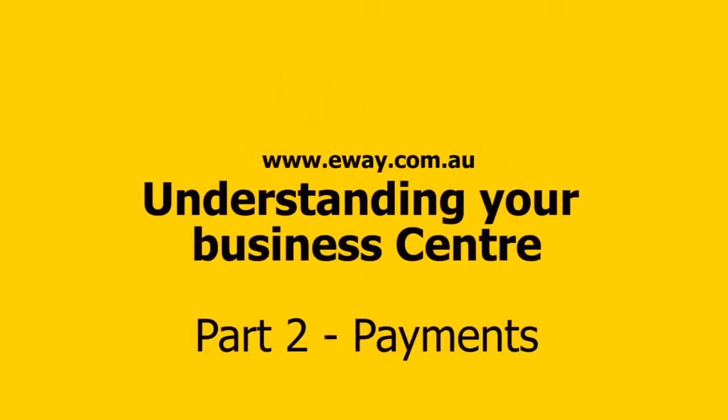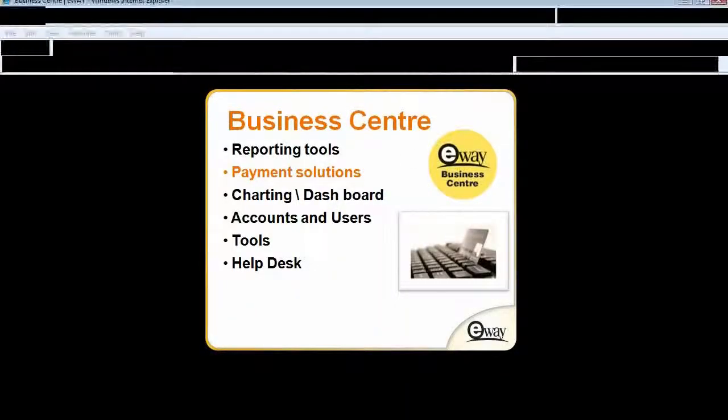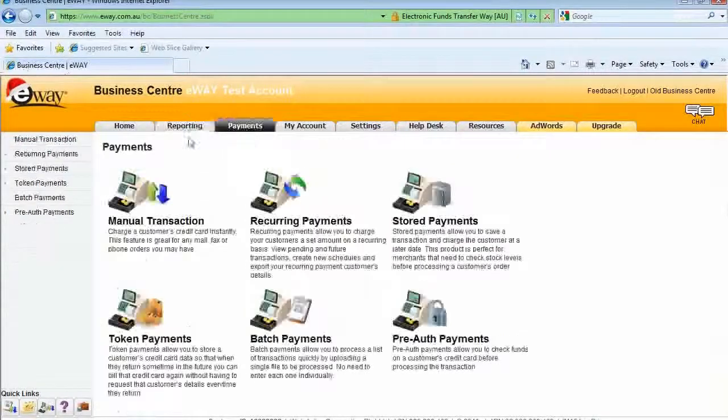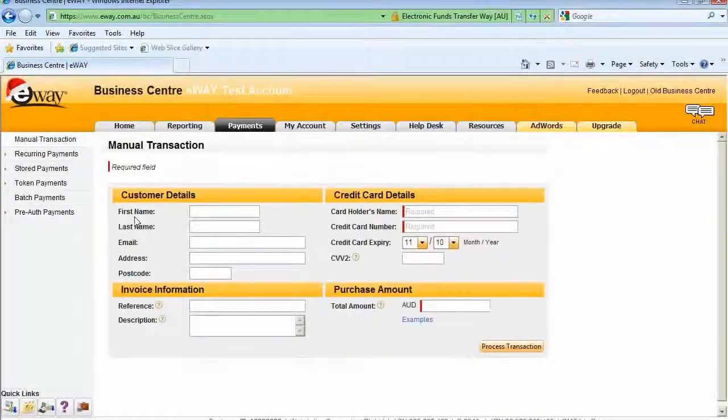So the next section of the Business Center is the payment solutions. And you can see we've got a few options here for transactions. The main one we'll look at today is manual transactions. So when we say manual transactions, we mean anything that's not processed through your website.